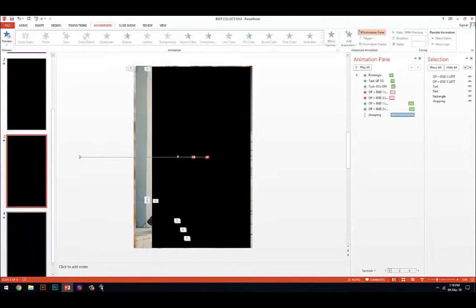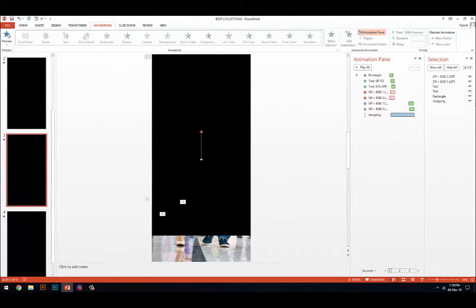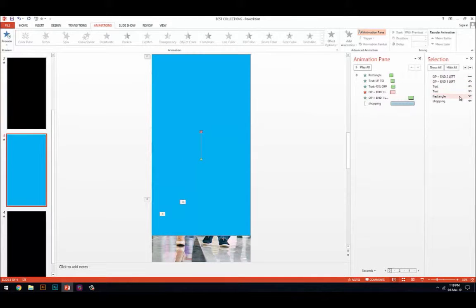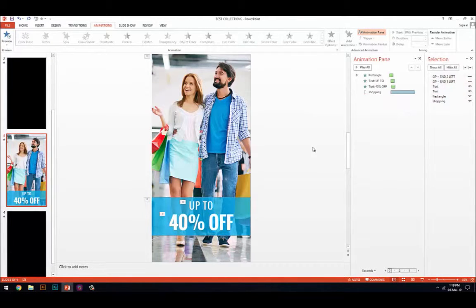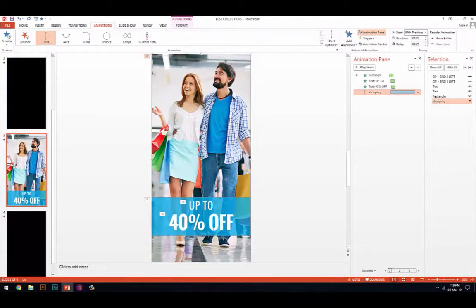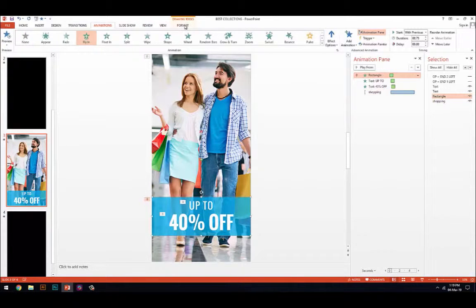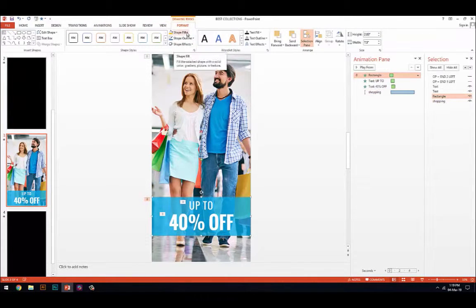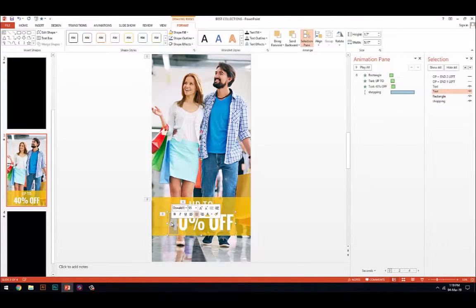Now we're done. Let's go on to slide number 3. For slide number 3, you can review all the layers here on the right. And of course, you can see the image and the text and the shapes. Let's go ahead and click on Format, and then let's edit the shape fill to change the color of the shape. Let's make it into yellow. Then let's change the offer.